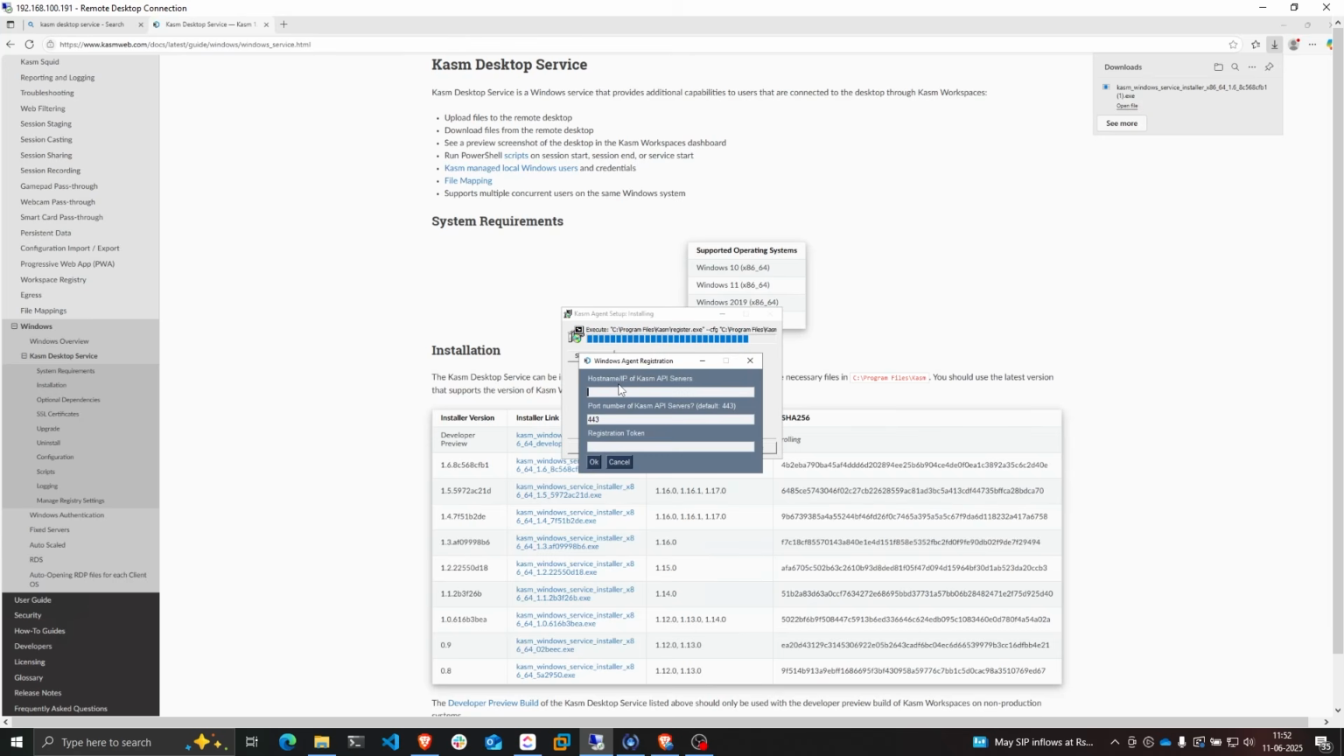Once the install is done, you can see it prompts you for some details like the host name of your Kasm API servers and the registration token of your server. Before I go ahead and fill in these details, it's advised to check the connection from your Windows VM to your Kasm deployment, as well as from your Kasm deployment to your Windows VM, to make sure that all the necessary firewall rules are open and that the connections are being made.